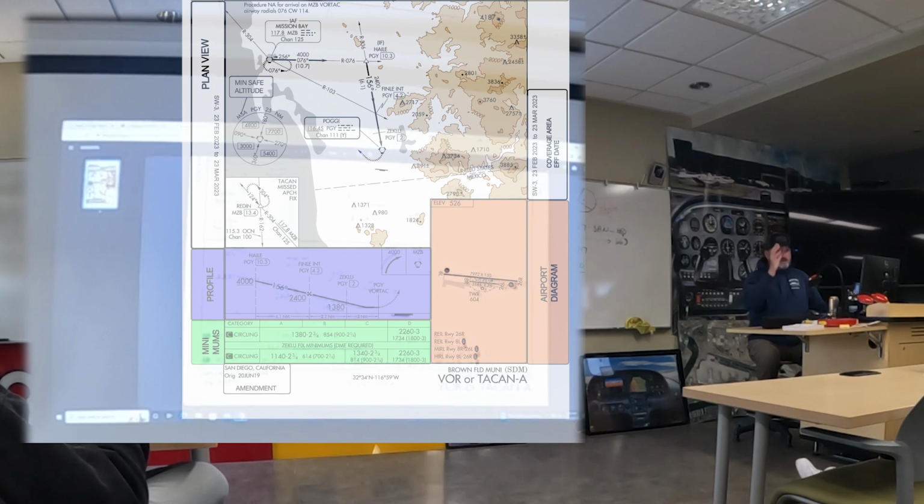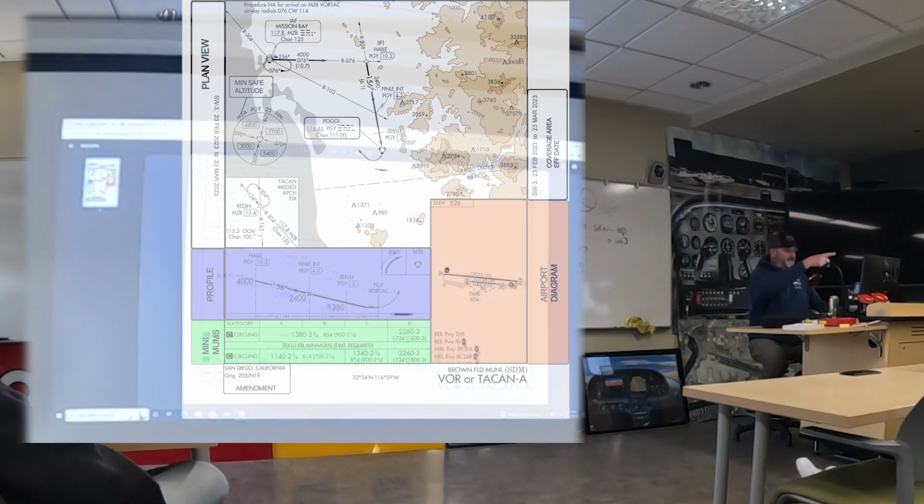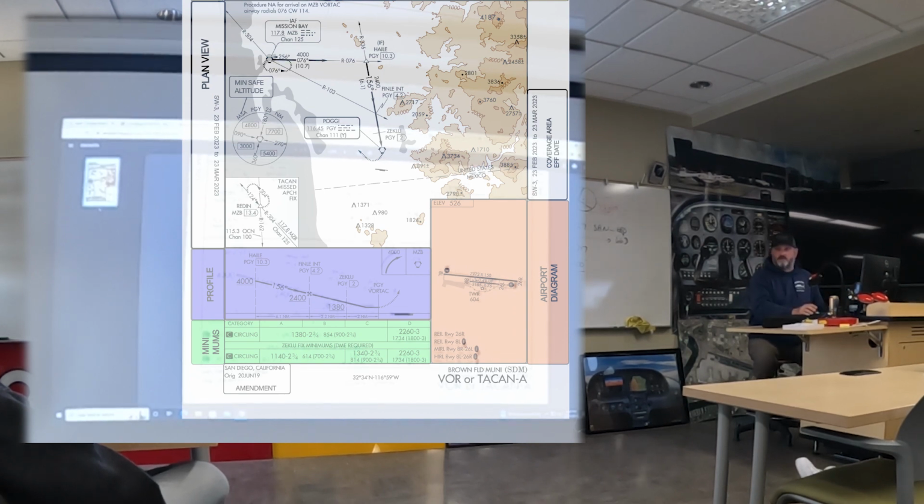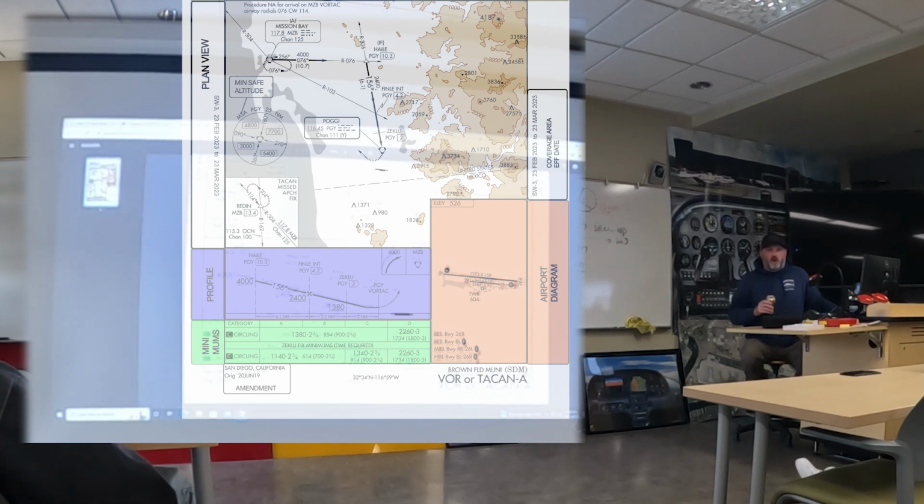So the minimums, the height is 1380, the visibility is 2 3/4, right? But if you can identify the step-down fix, then you're allowed to come down to 1140 and 2 3/4. And the 2 3/4 distance is subjective. It's what's considered flight visibility as seen from the cockpit by the pilot. That one's kind of tough, just due to the fact that how can they prove you wrong?